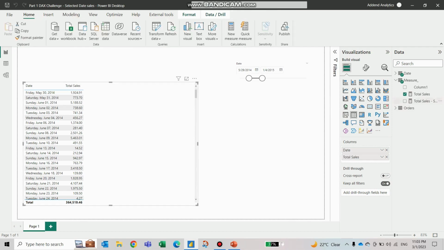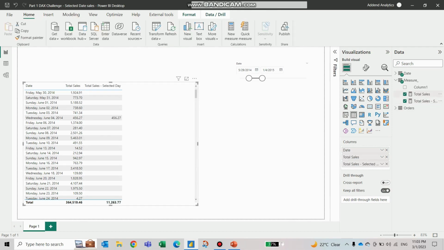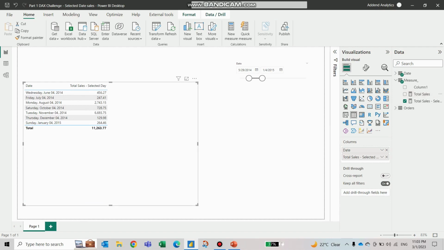and I'll put the measure here. I'll remove the total sales from here. So as you can see, our maximum date is 4th of January. So it is showing only the 4th day of data for each month within this particular date range.